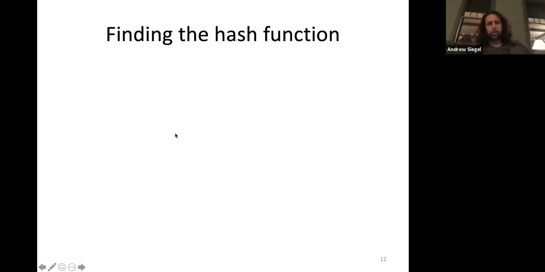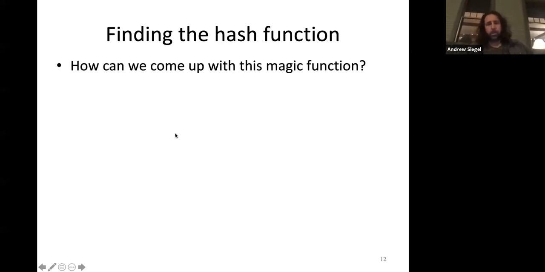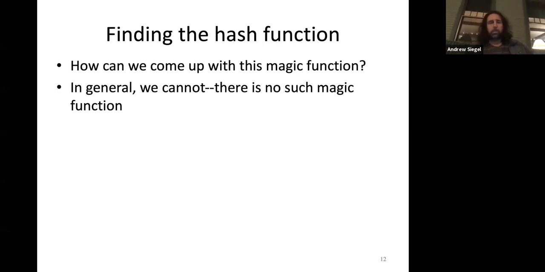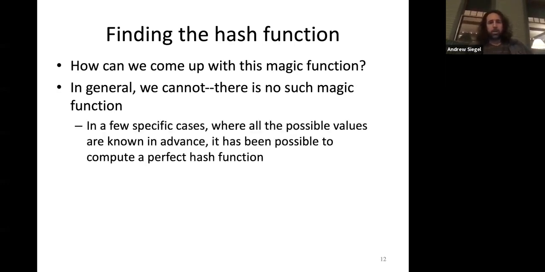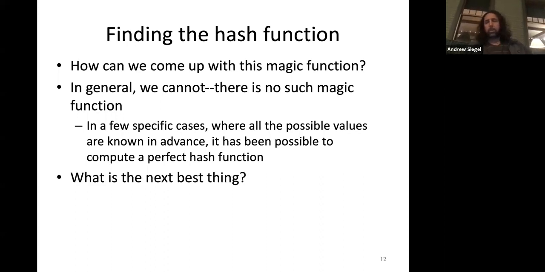So talking about the hash function, I know it's a bit of a mystery how we can come up with this magic function, but remember, in general we can't. There is no such magic function. In a few specific cases where all the possible values are known in advance, which is not typical. Typically we're getting things like customer records and we don't know who it's going to represent. But there have been cases where it's been possible to compute a perfect hash with no conflicts. And again, order m equals order n memory. That's important.